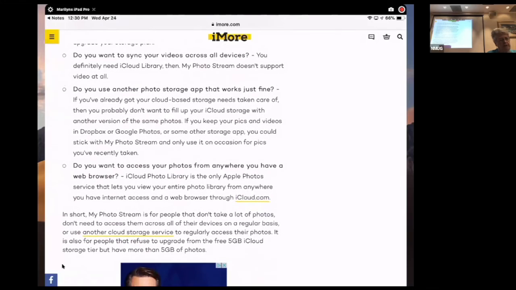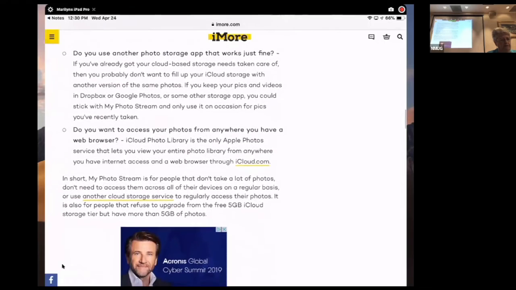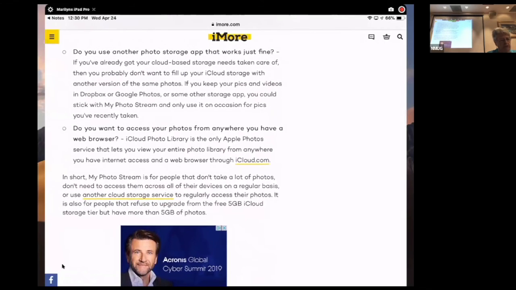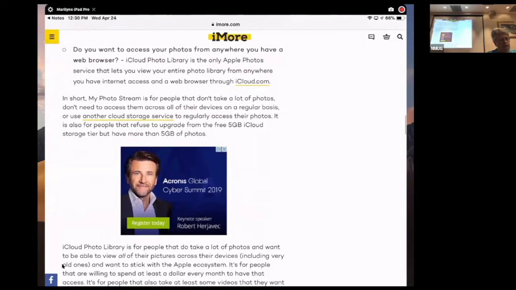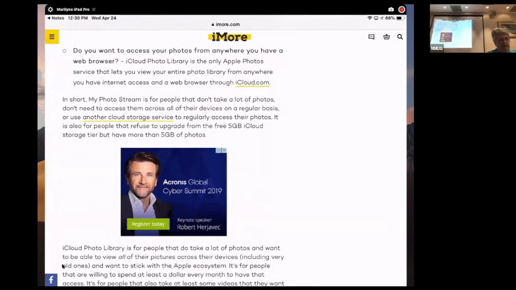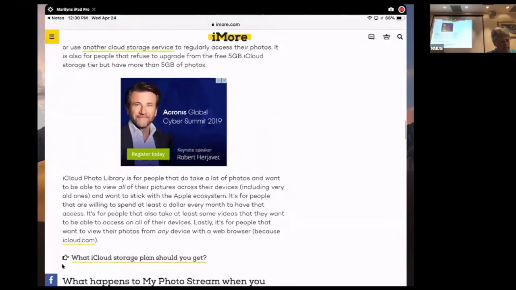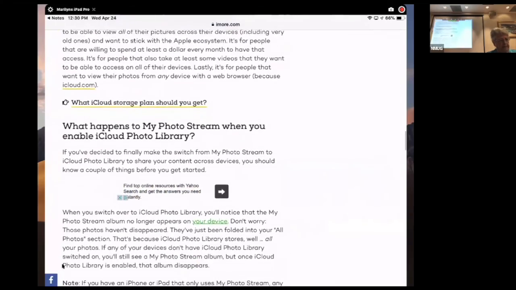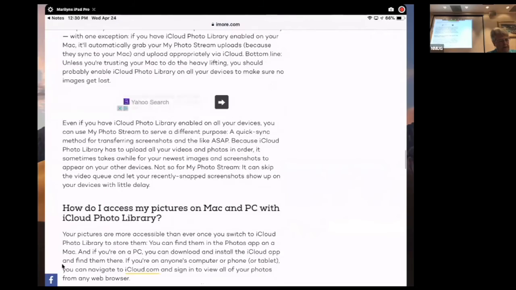Do you want to sync your videos across all devices? Then you should go to iCloud Photo Library. Do you have another photo storage app that works just fine? Then you don't want to bother with extra iCloud storage. You want to access your photos from anywhere you have a web browser, then you should do iCloud Photo Library, because you can go to iCloud.com, put in your Apple ID, and you can see your photos there no matter where you are on any computer. So those are some of the reasons why you should go ahead and get that.